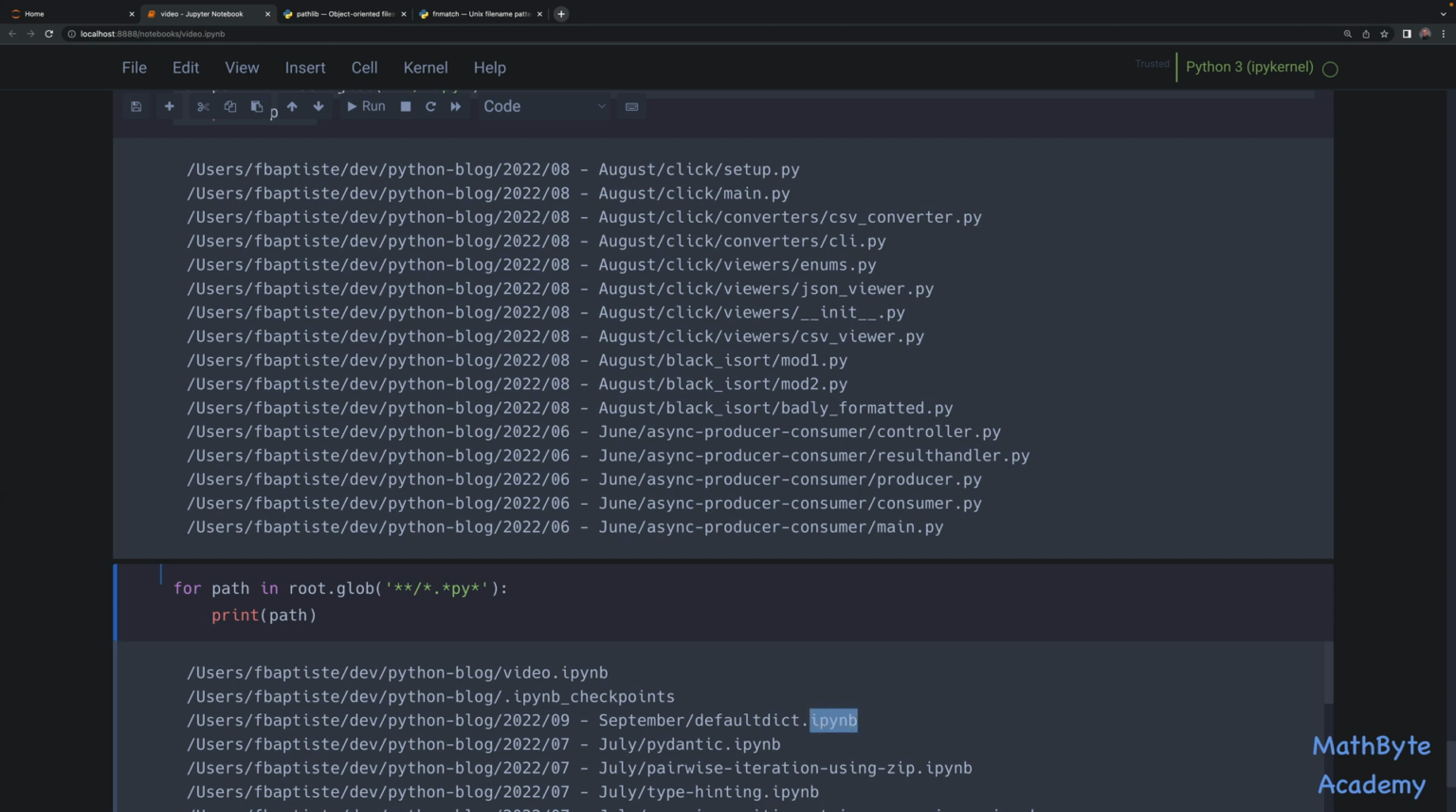All right, so that's it for pathlib. There's a lot more to this library. I spent quite a bit of time on it because it is very, very useful depending on the kind of work that you're doing, and it's often overlooked.